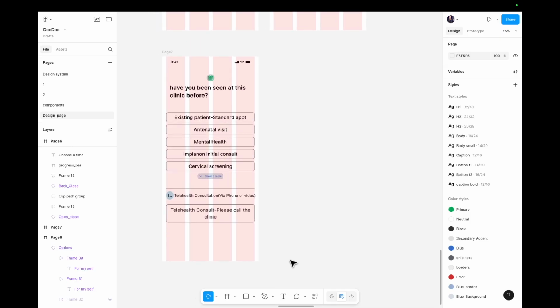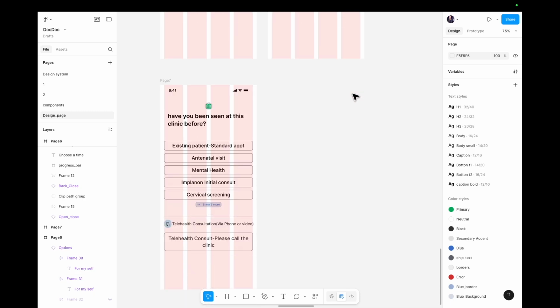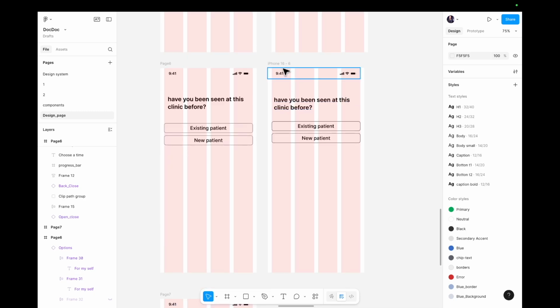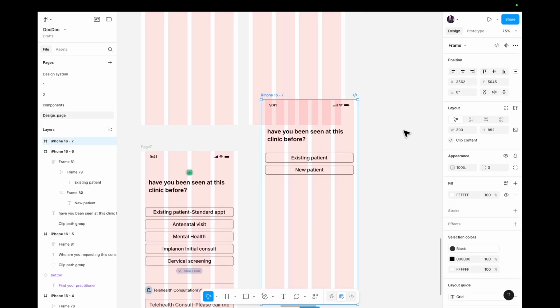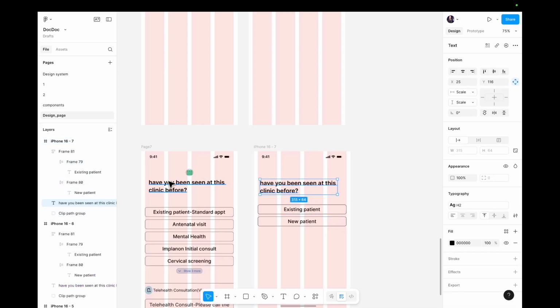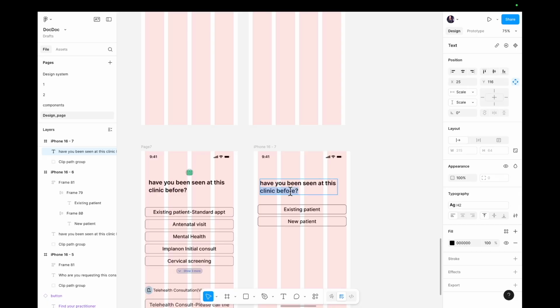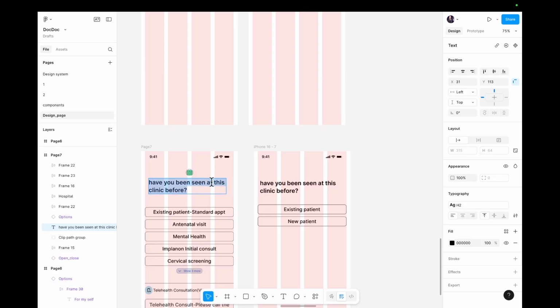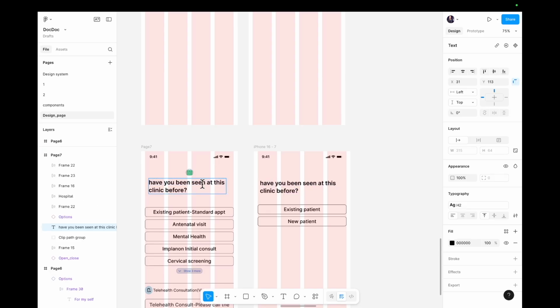That can be, just, it's better to make a copy. I will tell you how you change it. So exactly, have you ever been at this clinic before? I will change the text. Oops, sorry.